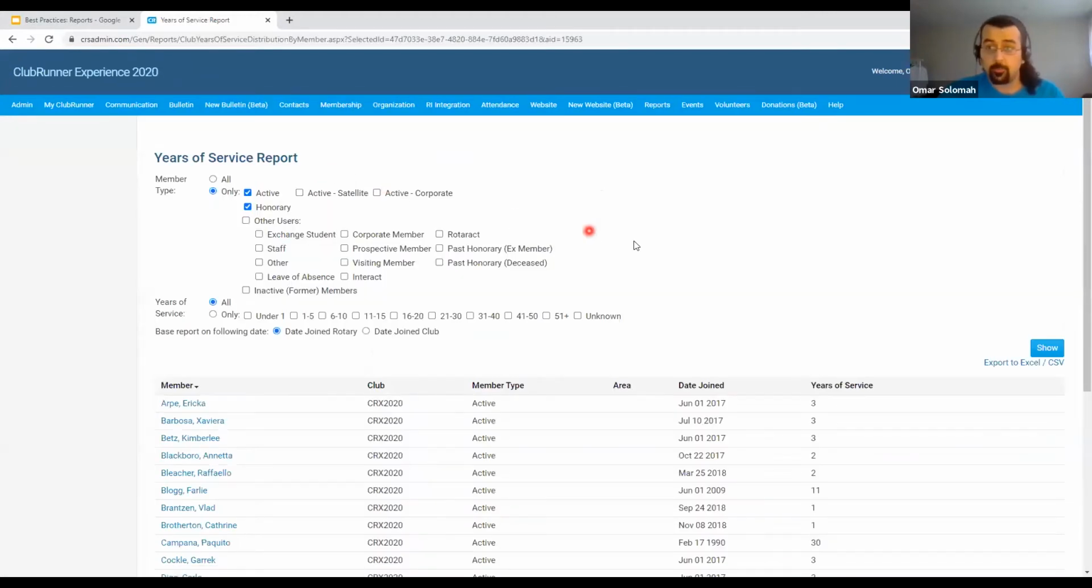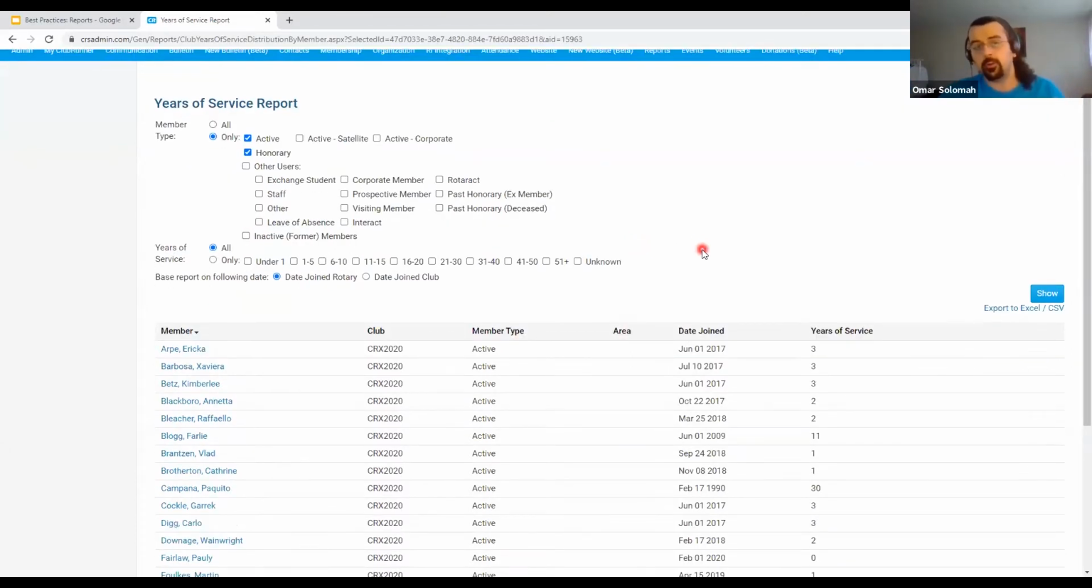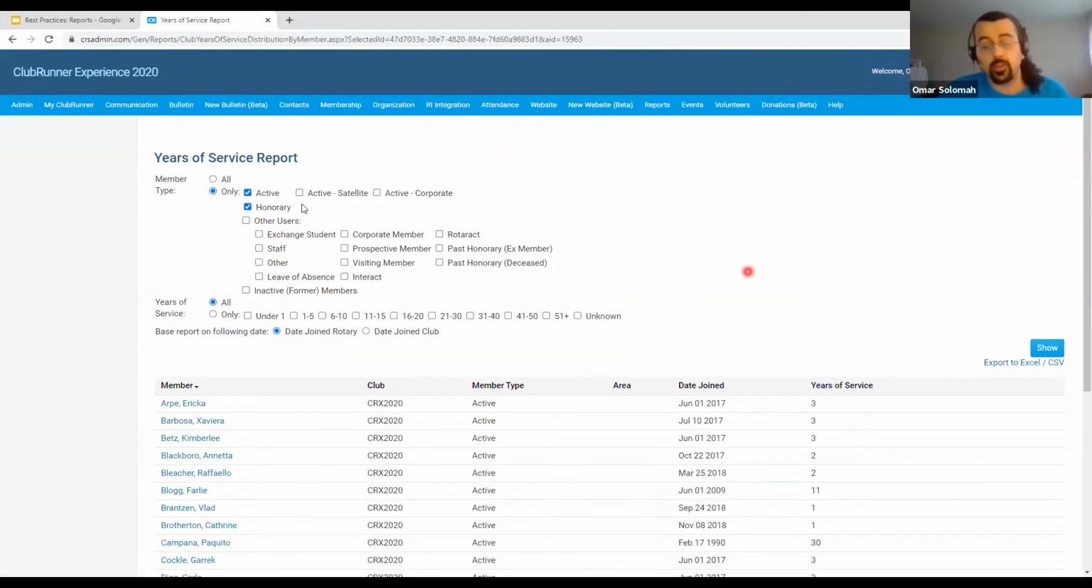Awesome. So this report shows the breakdown of how long each member has been at your club and how long their years of service appear. You can see that in the last column here. What I really want to show you guys is you can filter using the top menu to find specific sets of members for this data. So right now, it's set to only find the active and honorary members at the club since they've joined Rotary rather than the date they've joined the club, and it's looking for all of the years of service. We're not filtering for a specific range of years.